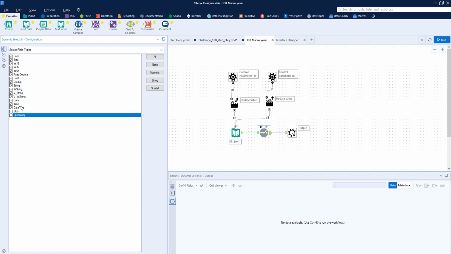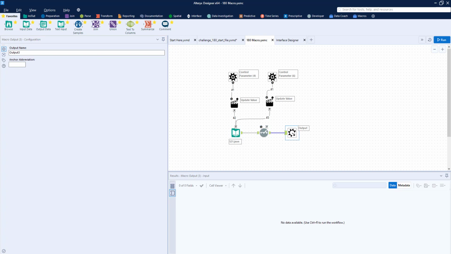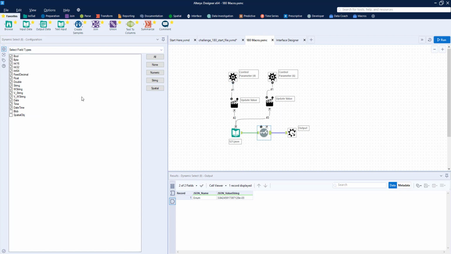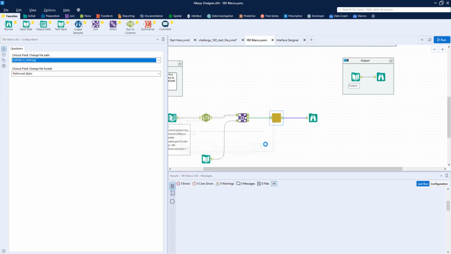The reason I do include some strings here though, is that on the JSON files, you can't see it right now, this JSON value string is just that. It is a string. So we do want to include strings, but we'll just deselect blob and spatial objects. So let's go back and run this again.